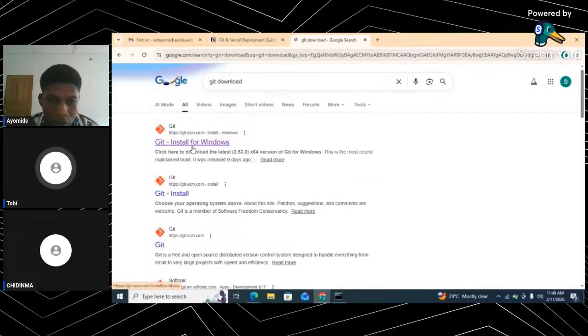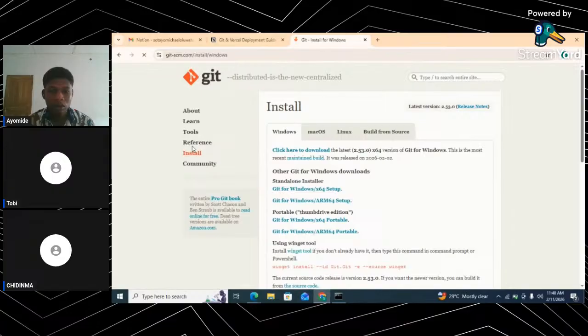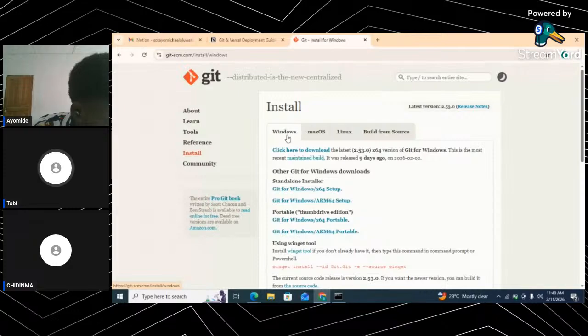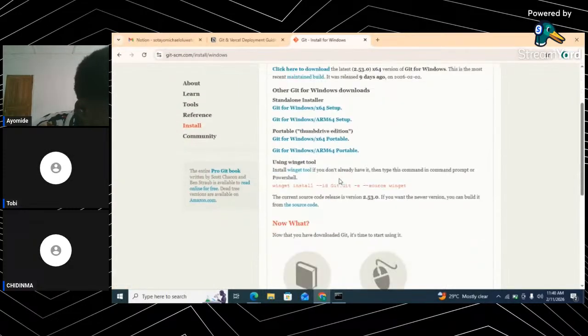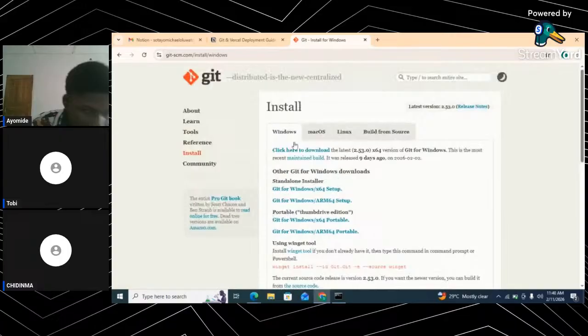The version shown is for Windows. When you click on it, you see this version is Windows. You see one of those links, then I just click it. So you see Git for Windows 64-bit setup. They'll click here.